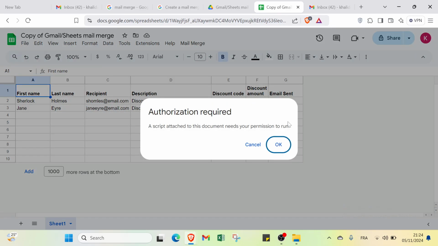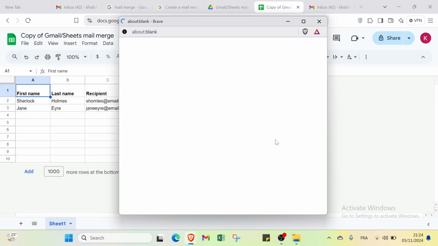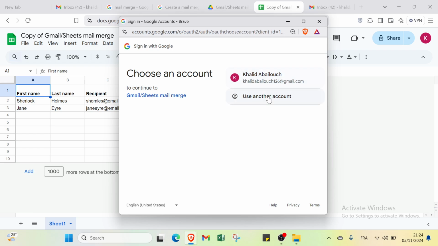You will find a page which is this one. A script: this document needs your permission to run. I will click over OK, and I will use another email, or you can just use this email here, as you can see, and you get started with creating a mail merge.